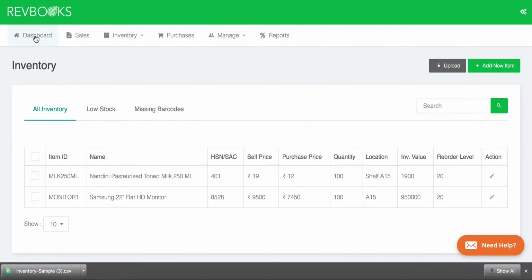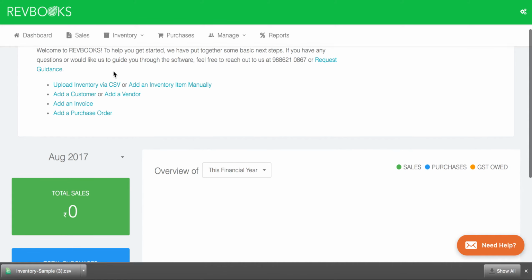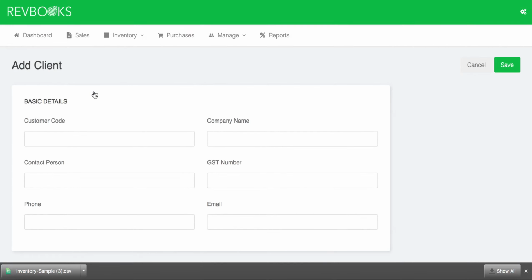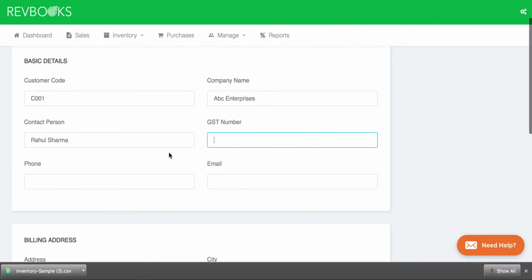Now let's go ahead and create a customer. Put in a customer code. This is just an internal code you want to use to identify a customer. So in this case, I would put in C001. Let's add a company name, ABC Enterprises. A contact person. GST number. I don't have the GST number, so for demo purposes, I'm just going to put in a dummy number.